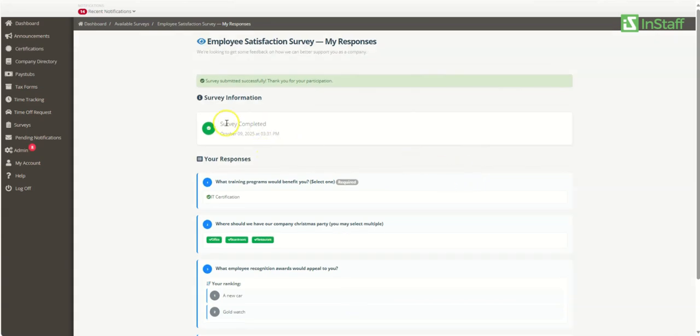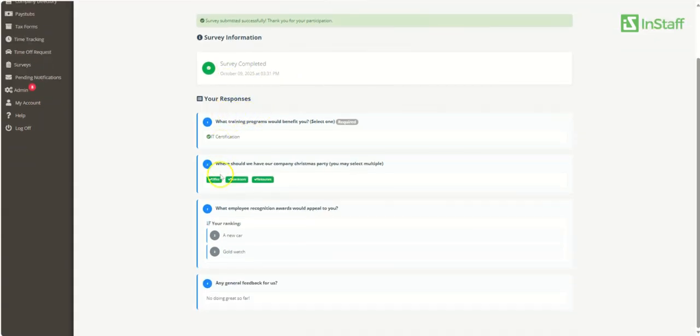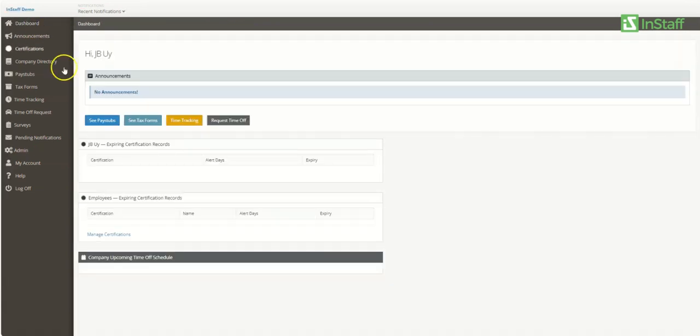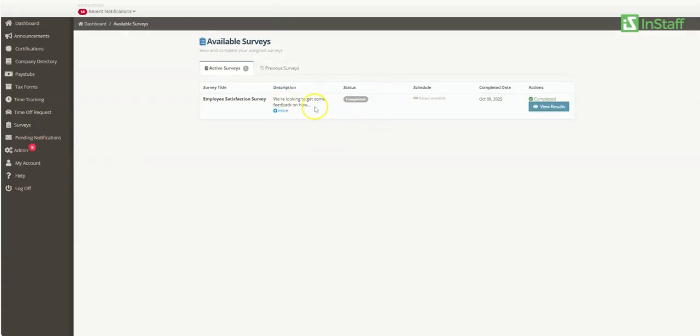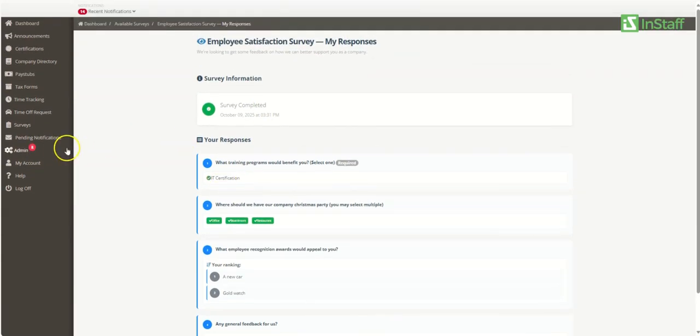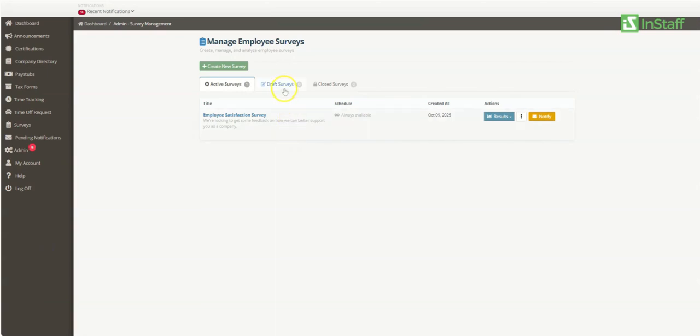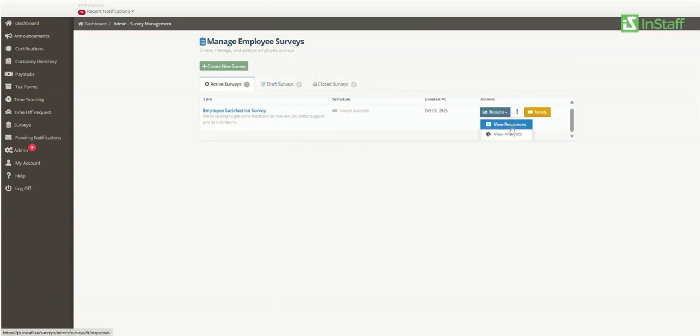And so as an employee, this is my post-submission screen, and I can see what I answered. And if I go back, there's no more surveys available for me. If I look at the surveys, I can see that I've completed it, and I can take a look at my results. If I'm an admin, let's go back to our surveys. We can take a look at our results over here.